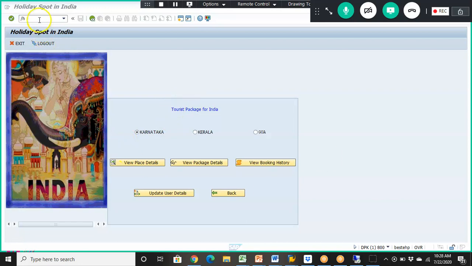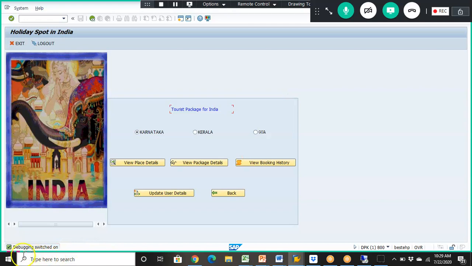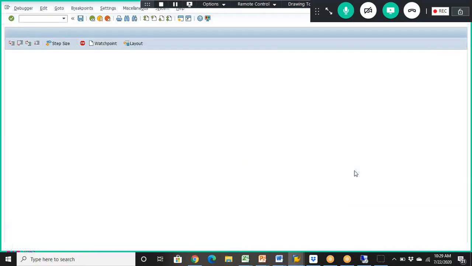If you want to enter into the debugging mode from any transaction code, you just have to type /h. The moment you type /h and press enter, you will see a message at the bottom that debugging is switched on. Once debugging is switched on, everything that you execute goes into the background. So if you click on this view package details now, it will take us to the debugging mode.